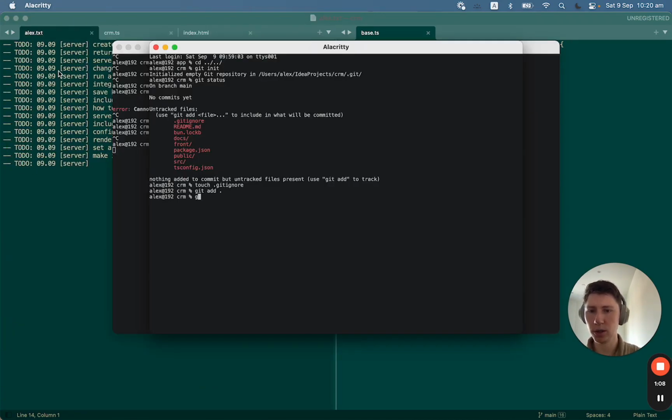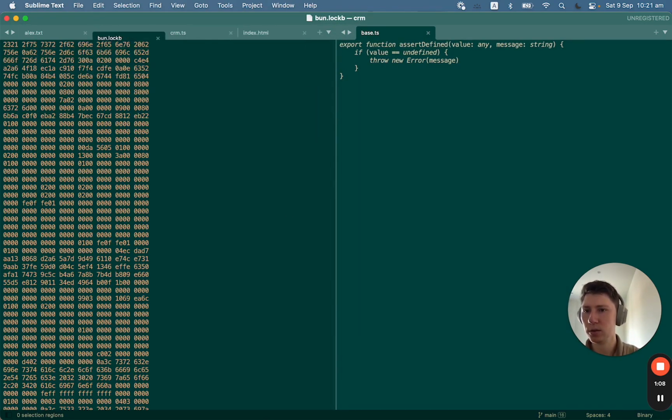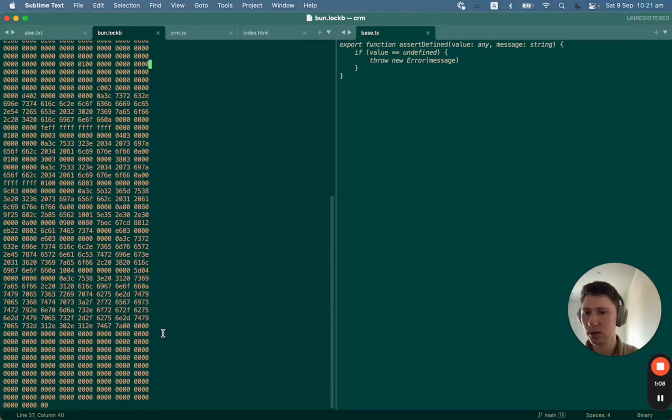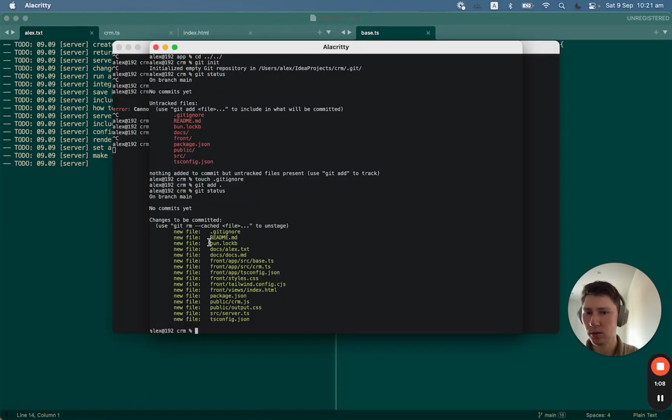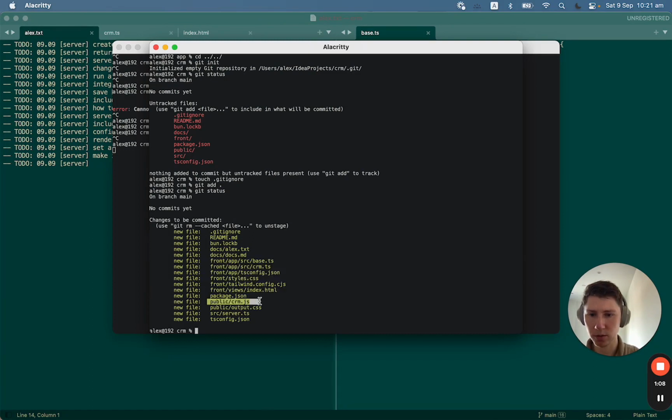Okay, so git add everything. Yeah, we have the docs, we have the bound log db. What the hell is that? Am I supposed to add it to the git? I don't know. Let's add it for now. We have the front end, the public assets, the server, tsconfig. Yeah, all good. Let's commit. Initial version with basic columns.